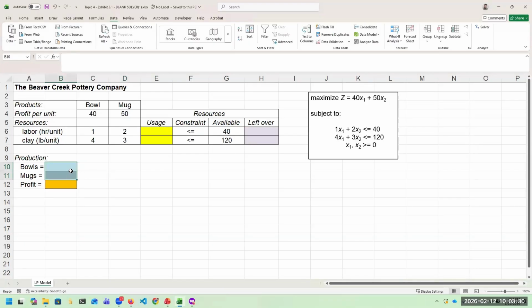You can see that we have some colored cells as well. So in this course, we'll be using the blue cells to store the variables. So we have x1 and x2, two variables, so we have two blue cells. B10 denotes the number of bowls. B11 represents the number of mugs. So x1, x2. Initially they're empty. You don't have to put anything in them, or you can put some random arbitrary value. It really doesn't matter because ultimately they will be filled in by the solver with the optimal solution.